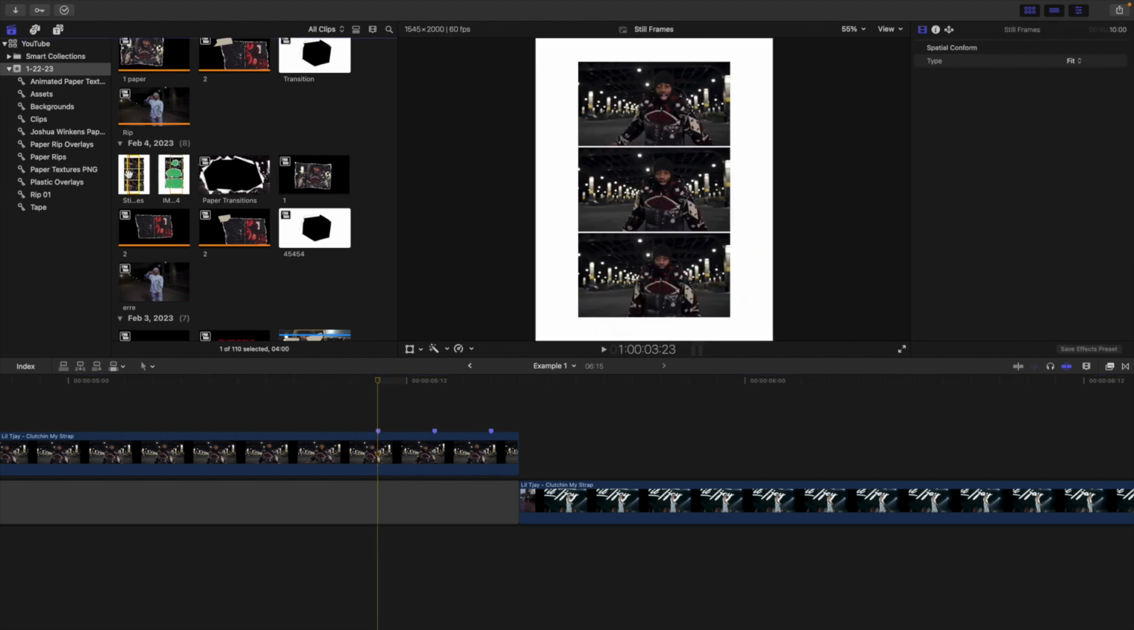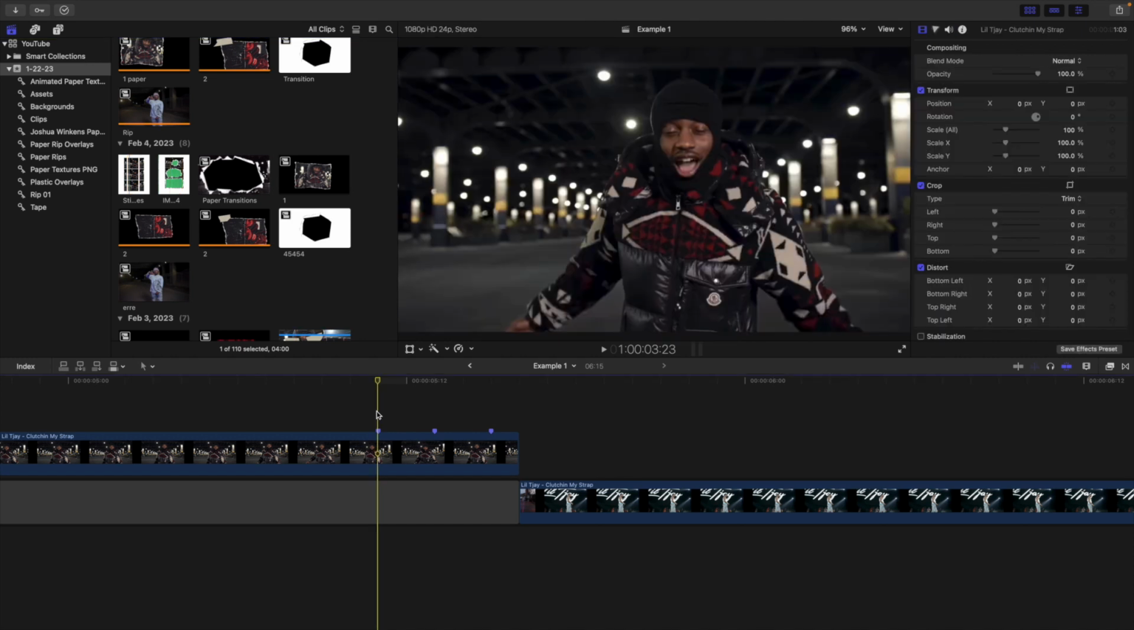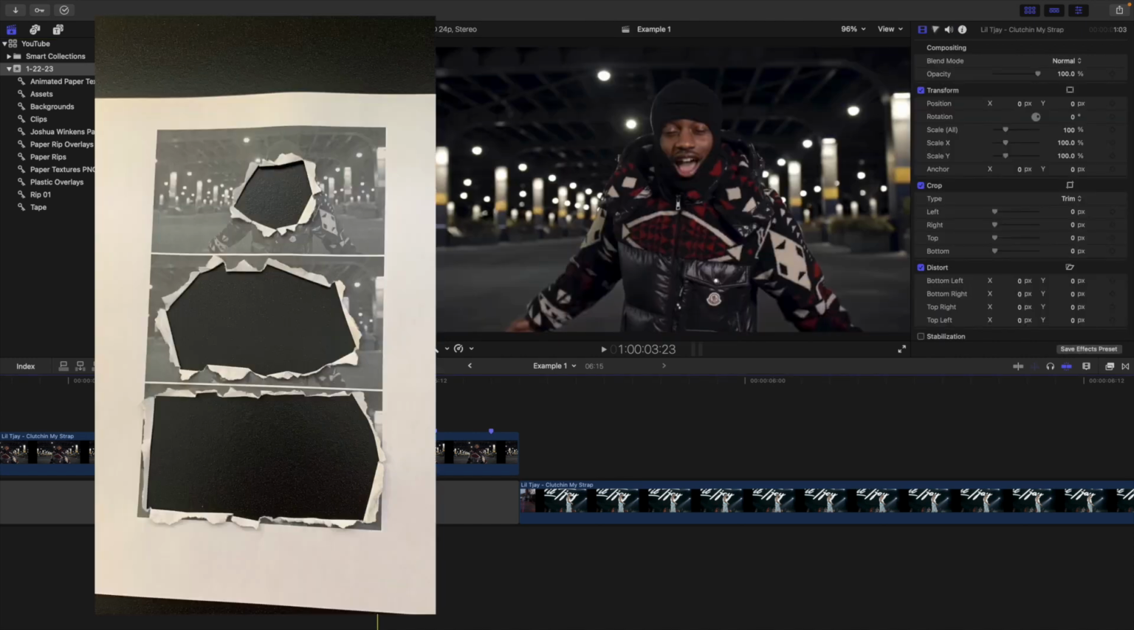And as you can see, this is what it looks like. I just printed it out on white paper. I just used Canva. Of course, you could use Photoshop if you want to. That's completely up to you. So go ahead and print it out, and then you're just going to rip up the paper and simulate a transition.